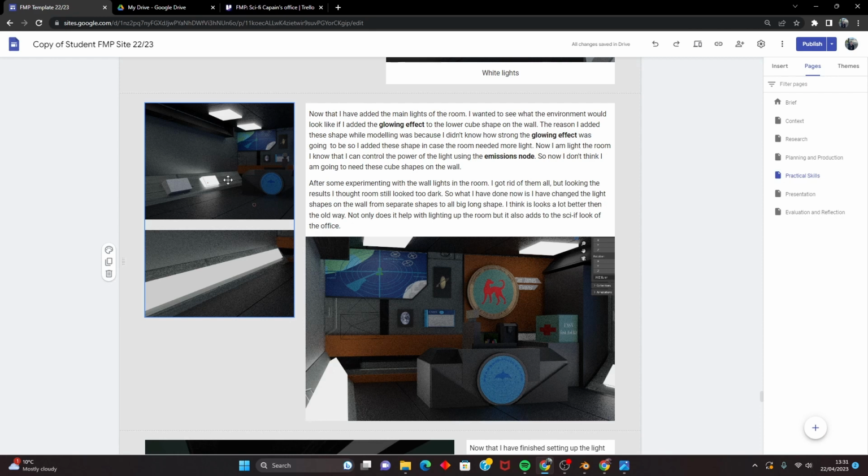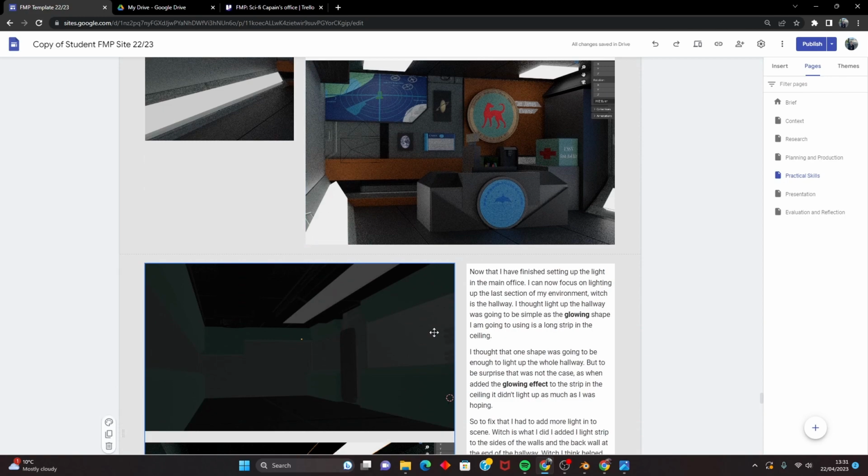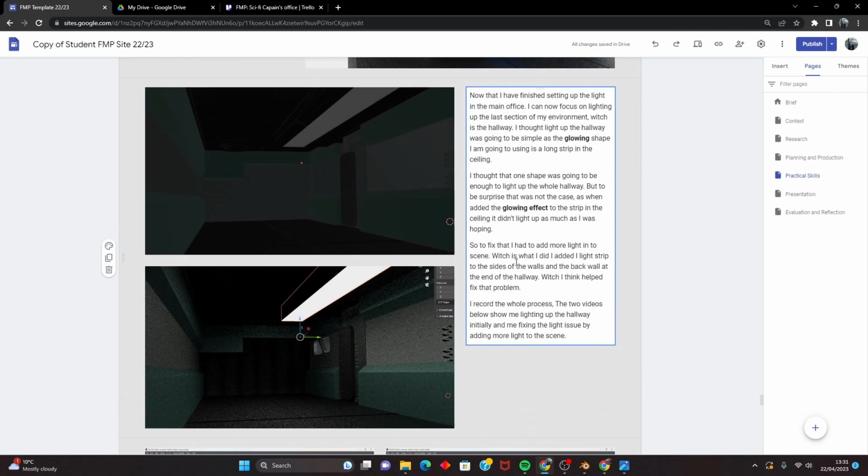The reason I decided to keep the wall lights was because I liked the reflectiveness that you could see from the floor and from the side of the table, and I thought it added more to the whole sci-fi theme that I was going with. So then I went to light up the hallway as well.